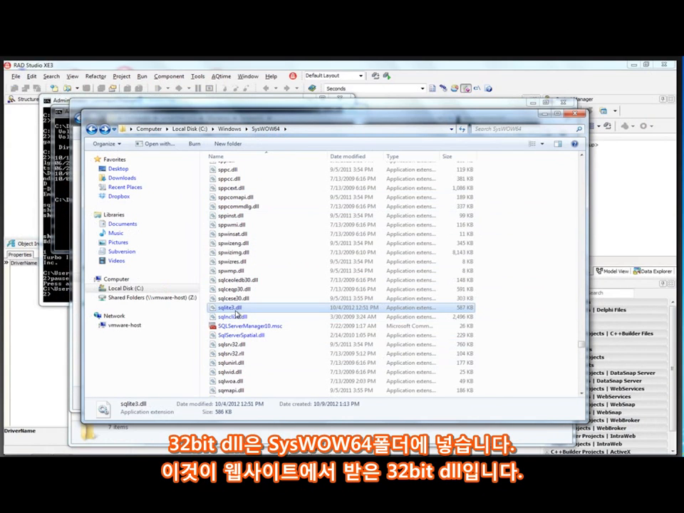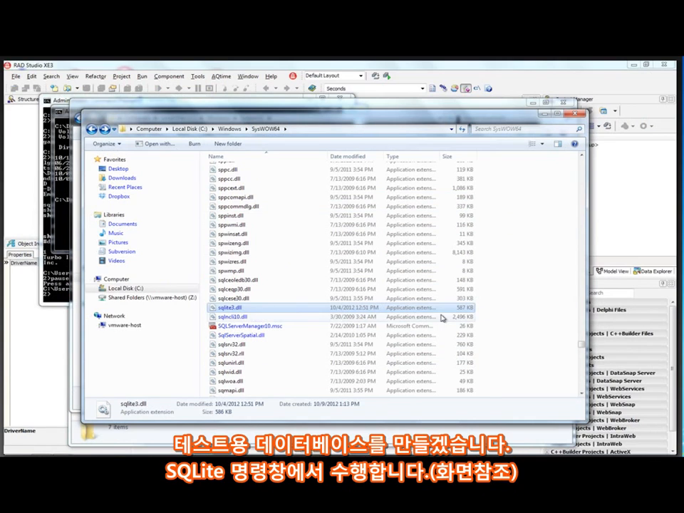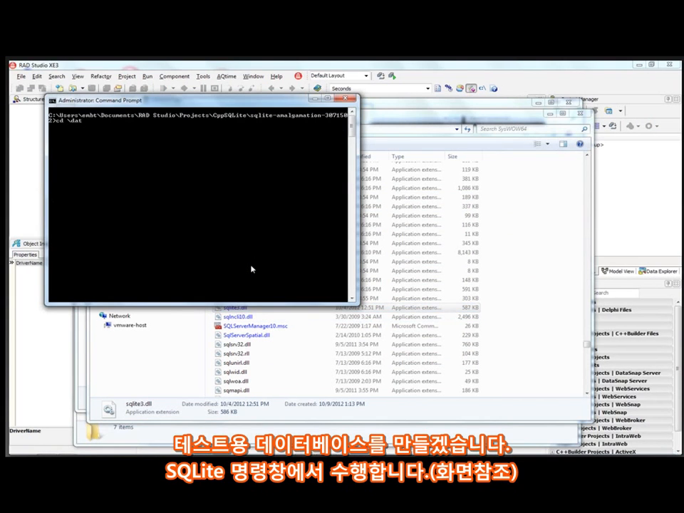So here's the SQLite that I downloaded from the SQLite.org website. And I'll go to a place where I store a lot of my databases for testing purposes. And we can use the SQLite command utility to create SQLite databases. Just type sqlite3 space and then give it a database name that you want. So maybe this is table1.db.